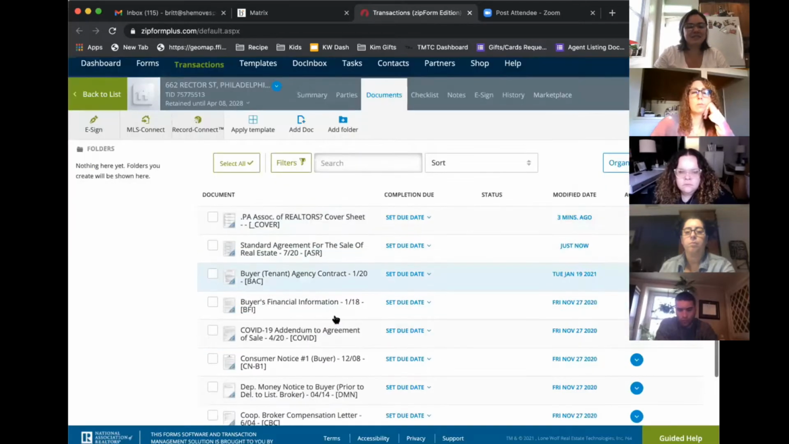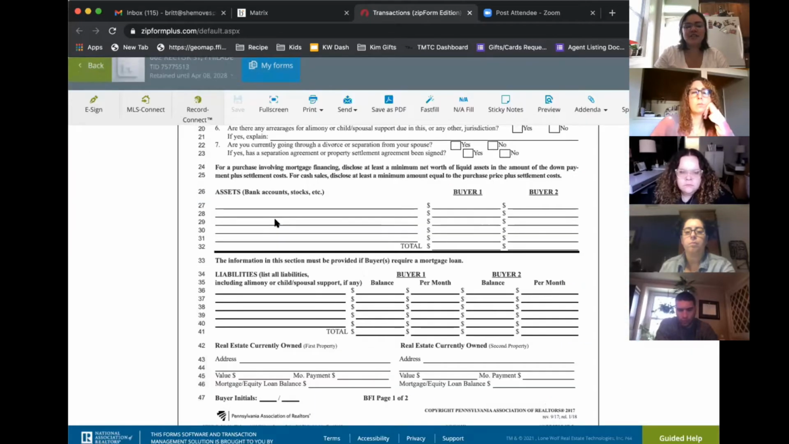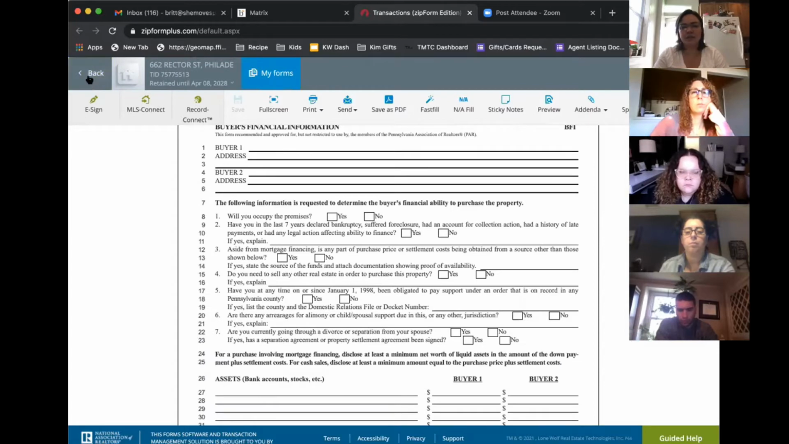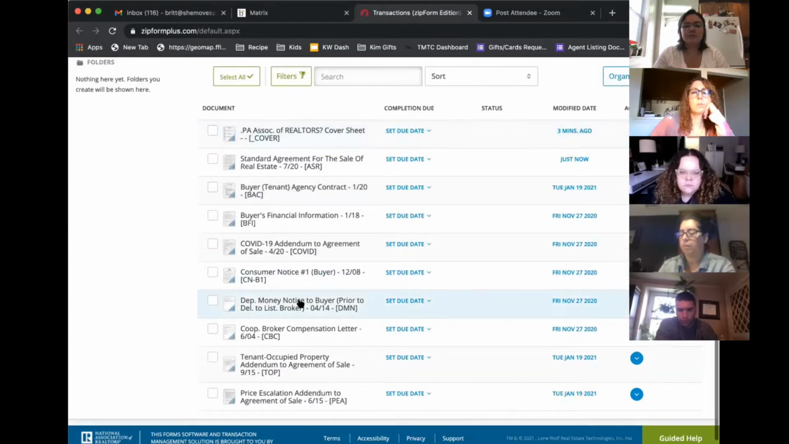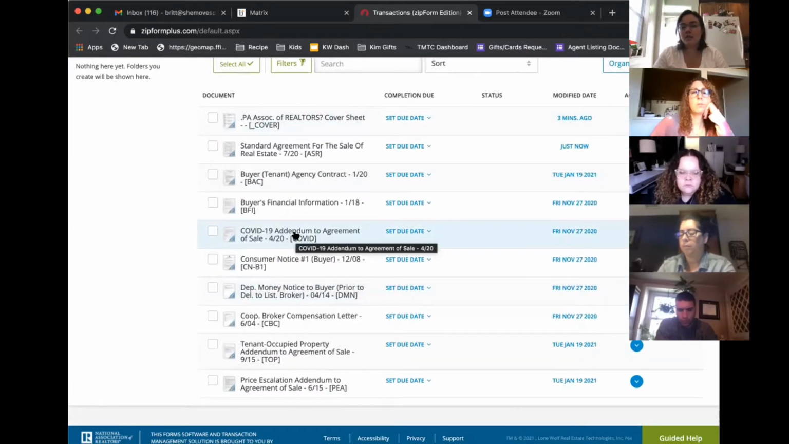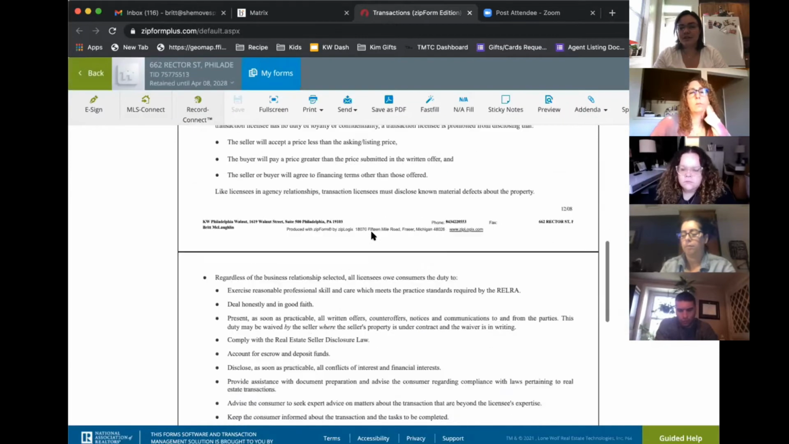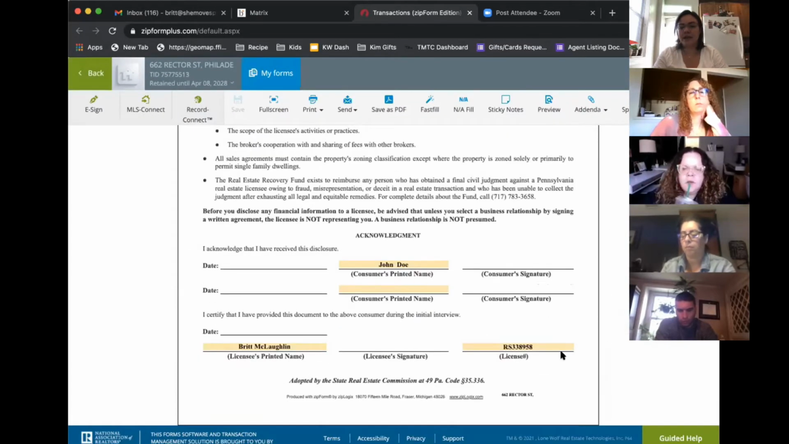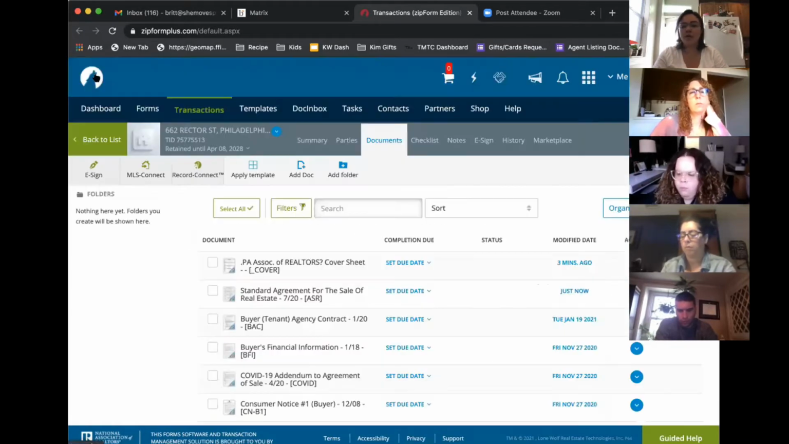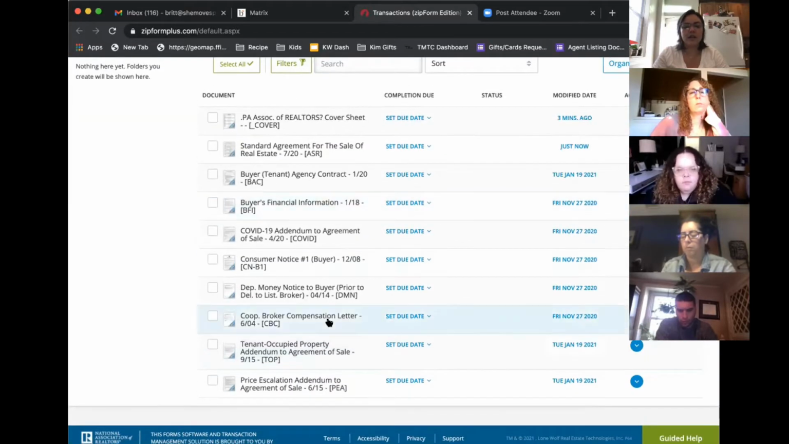And let's see. Buyer's financial information, nothing here because our information doesn't go on it. If you're using the COVID addendum, we have it pre-filled out. Sometimes I use it, sometimes I don't. Same with consumer notice, everything's already filled out: client's name, my name, license. So all we'll need is the signature stuff.